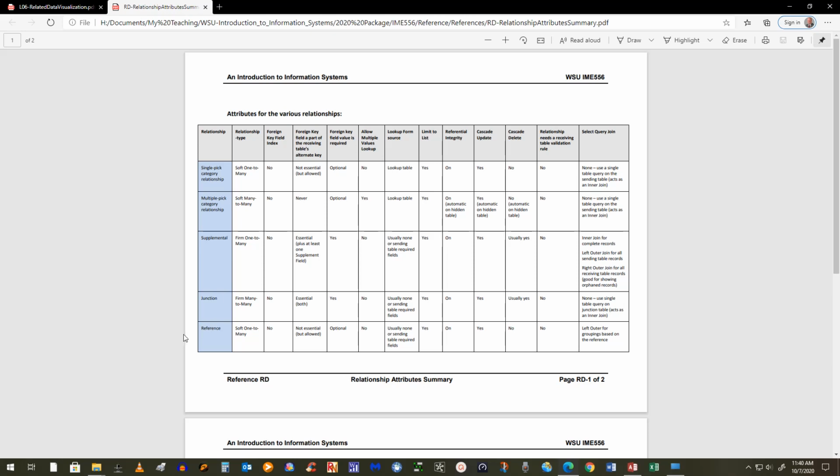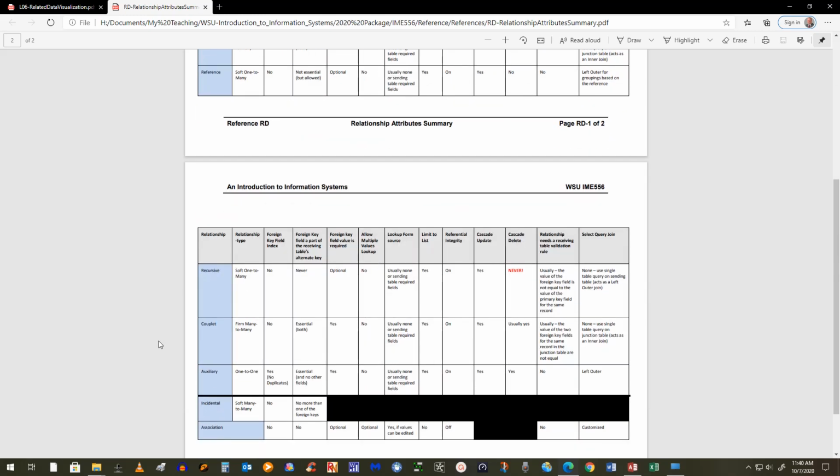Then we talked about reference relationships, the fact that we could have two major subjects that have a one-to-many relationship between them. For instance, we had employees and buildings, and we said that a building could have many employees, but an employee would only be stationed in one building. And to do that, we would create a reference relationship.